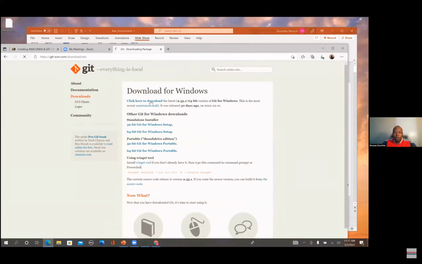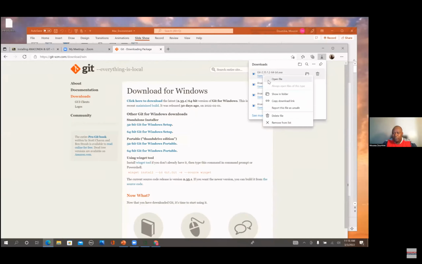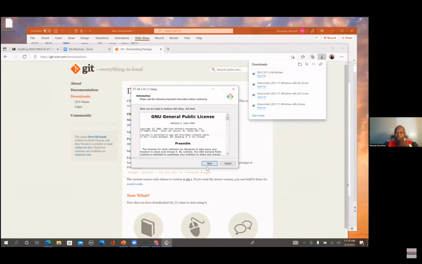All right, so click on downloads. It's downloading here. Minimize this at my end. Once the download is done, I'm going to open it. Right. Can you see this wizard? Can you see the wizard here?